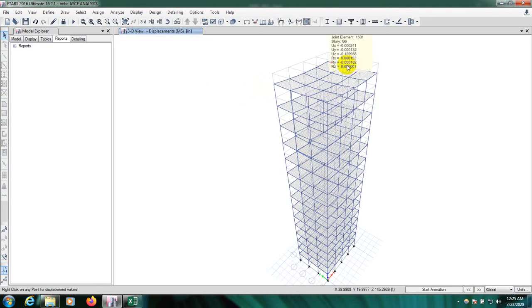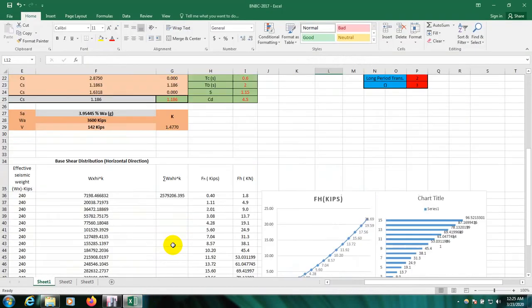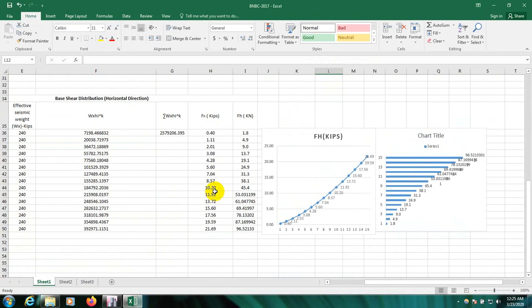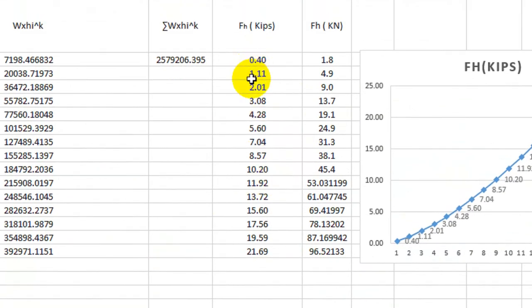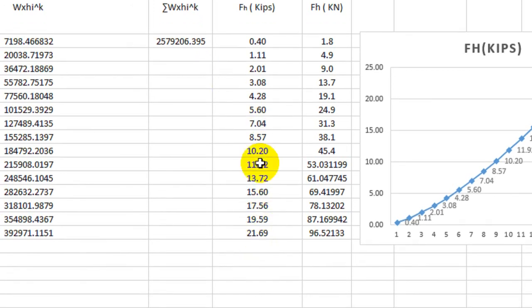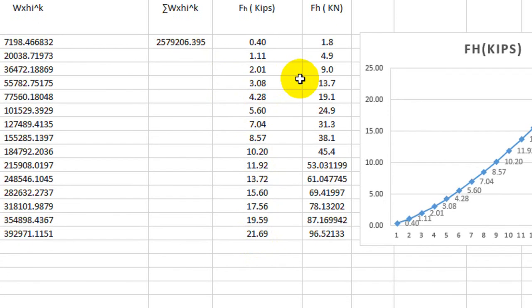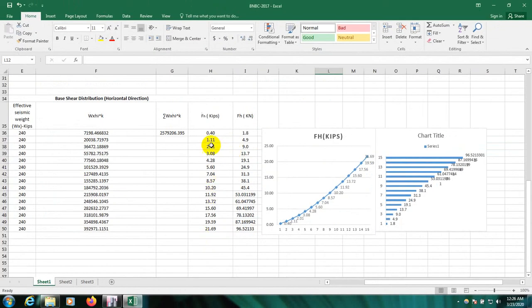Now our analysis is done, and from here we're seeing that if we zoom that, here you are seeing the value of FS, in kip and kilonewton. As we're considering the load and force in kip, we'll find out our analysis in kip value. Here we are seeing that our top value of X-direction force is 21.69, and the lowest value is 0.4.